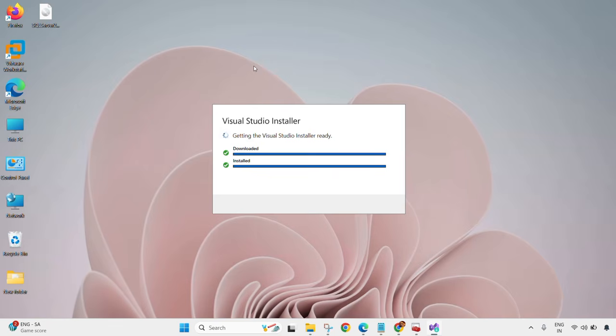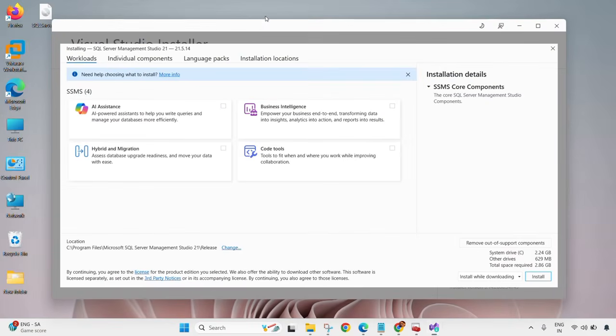Let this be completed. See, while installing SQL Server Management Studio 21, these are the certain options. If we want to enable, we can select all these things: AI assistant, business intelligence, hybrid and migration, and code tools.